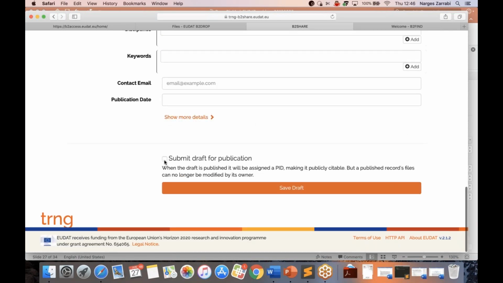And then at the end, I can save the draft, then it will not be published yet, but if I choose submit draft for publication and then click on it, it will be published. And it's important to note that the data that is being published cannot be deleted anymore. You can edit the metadata, but you cannot delete the data or change the data itself. You can always add new versions of the data, but the data itself cannot be deleted.